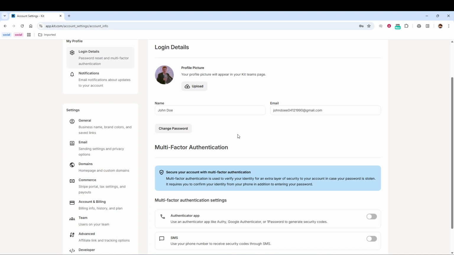Within the Account tab, find the field labeled Account Name. This is the internal name associated with your Kit account. It might be your own name, a team name, or a company name, depending on how your account was originally set up. This is the field we're going to update.